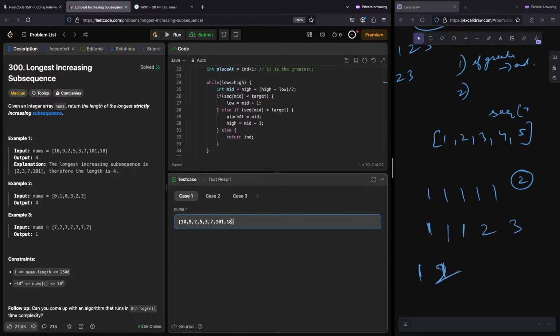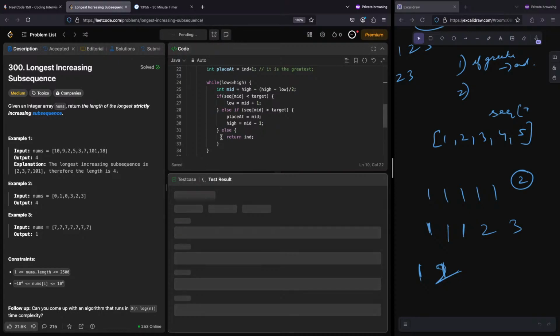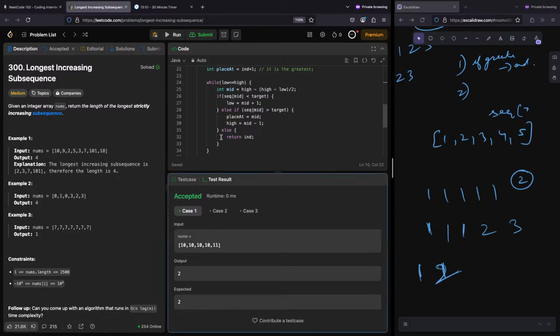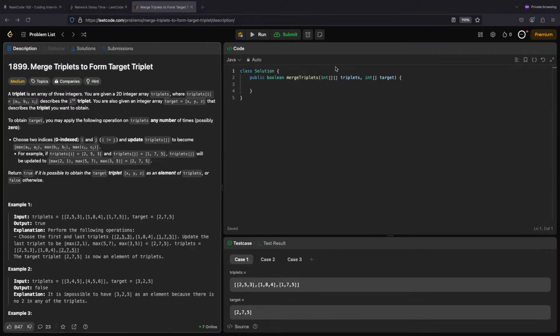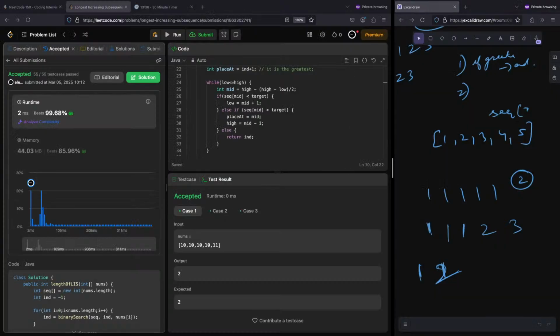Now I want to test it for something very weird. 10, 10, 10, 10, 11. Answer should be 2. Yep, let's see. Awesome. Proud of myself. I've done this after a long time. Still able to do it.